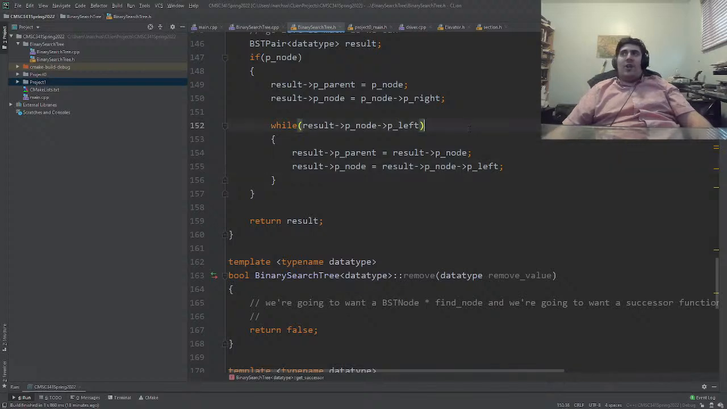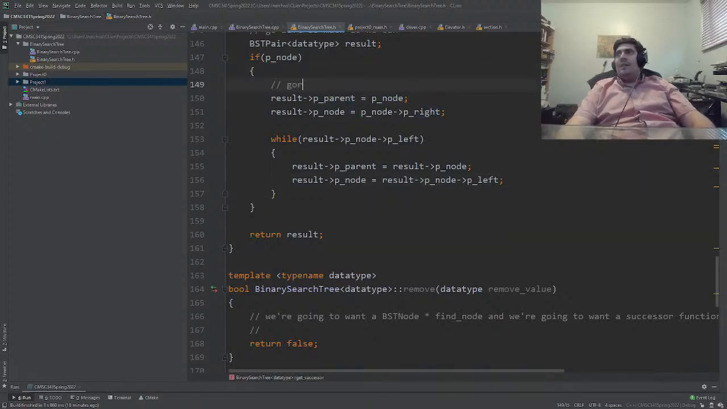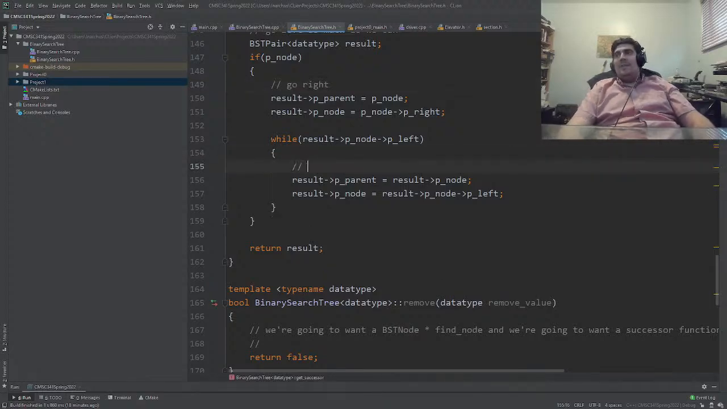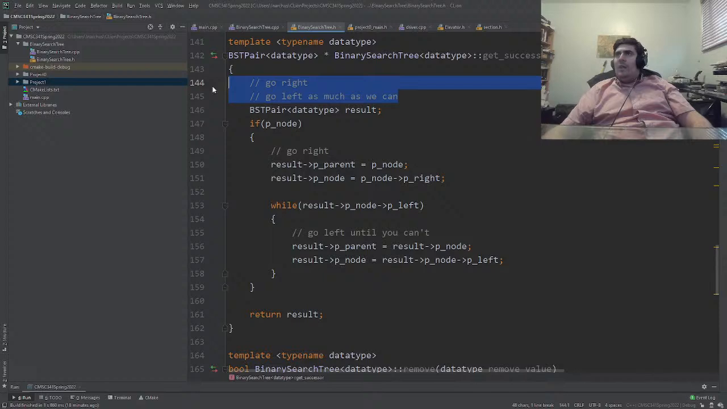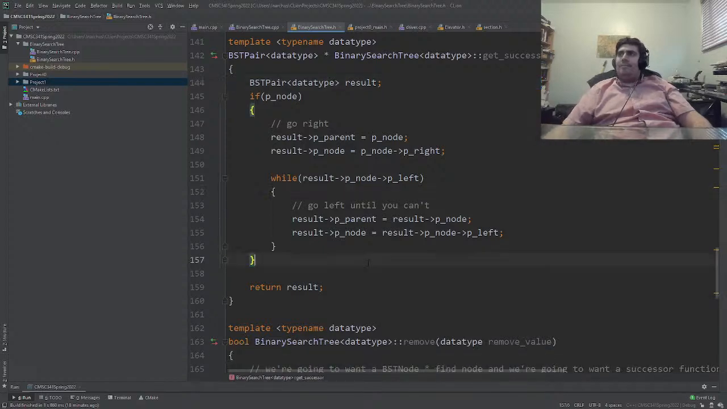Basically, while there's a left child, you will go left, right? So we never actually go right again. So this is going right once, so this is go right. And so this is go left until you can't. I think this is fine.